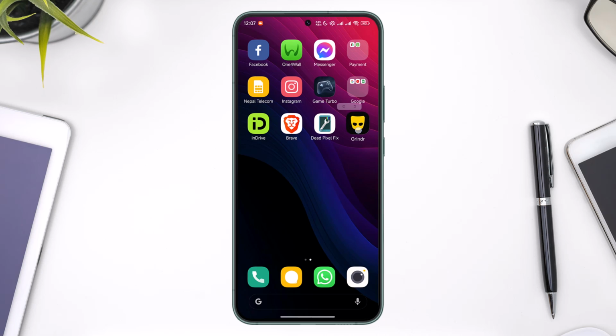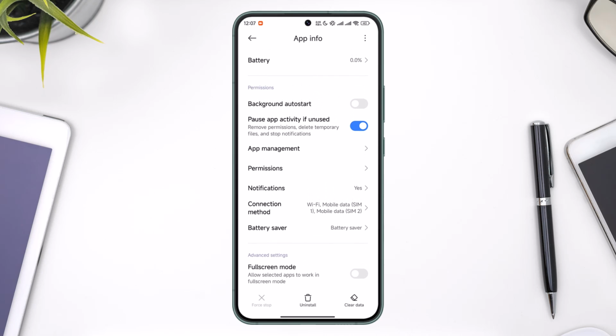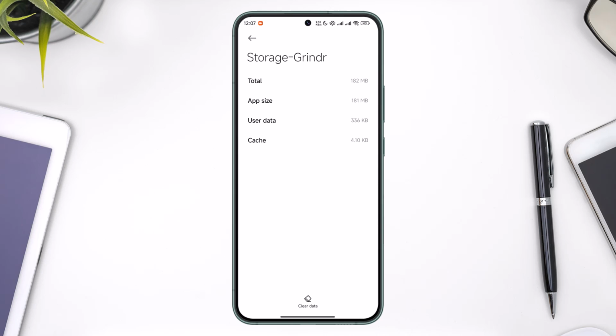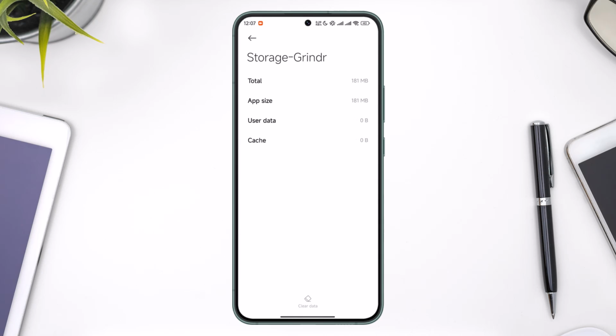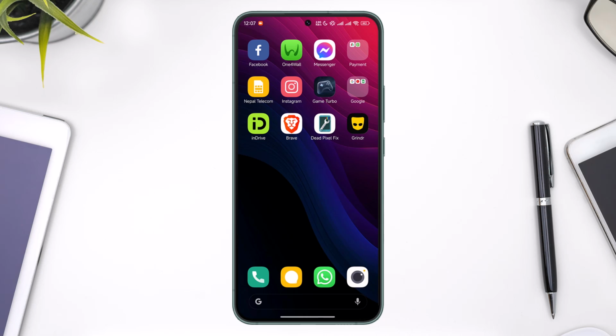First of all, long press the Grindr app icon, then tap the I button to come to its app info page. From here, simply scroll down, then just look for the option called storage. In my case, it is right at the top. Then from here, just tap on the clear data option from the bottom, then tap on clear all data and tap the OK button.